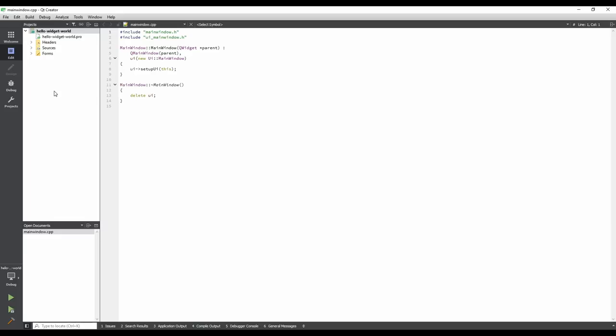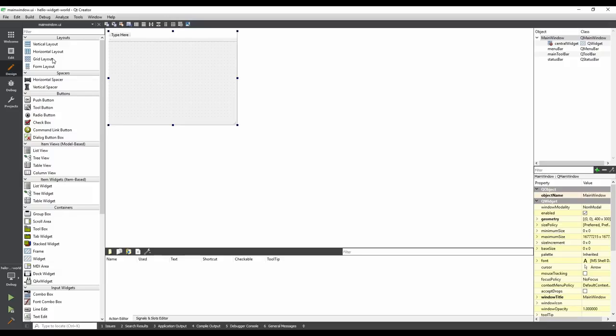In the Projects pane at the top left corner of the window, expand the Forms item. Double-click on mainwindow.ui to enter Design Mode. We are now looking at our application's main window form. Let's add a button.